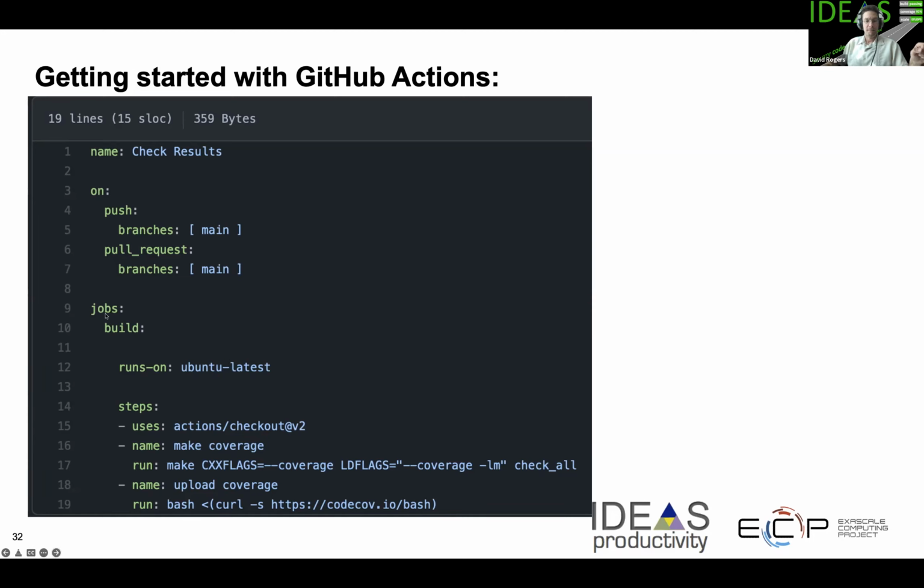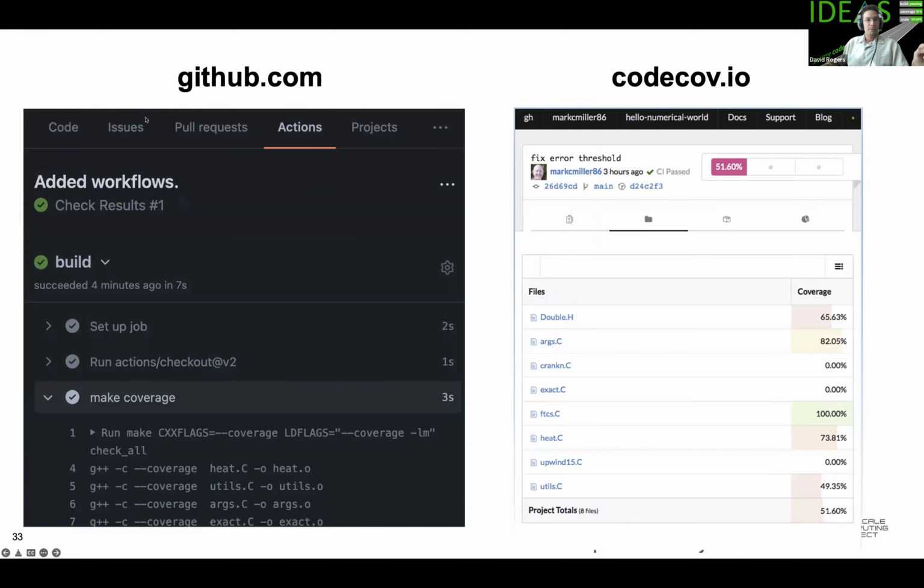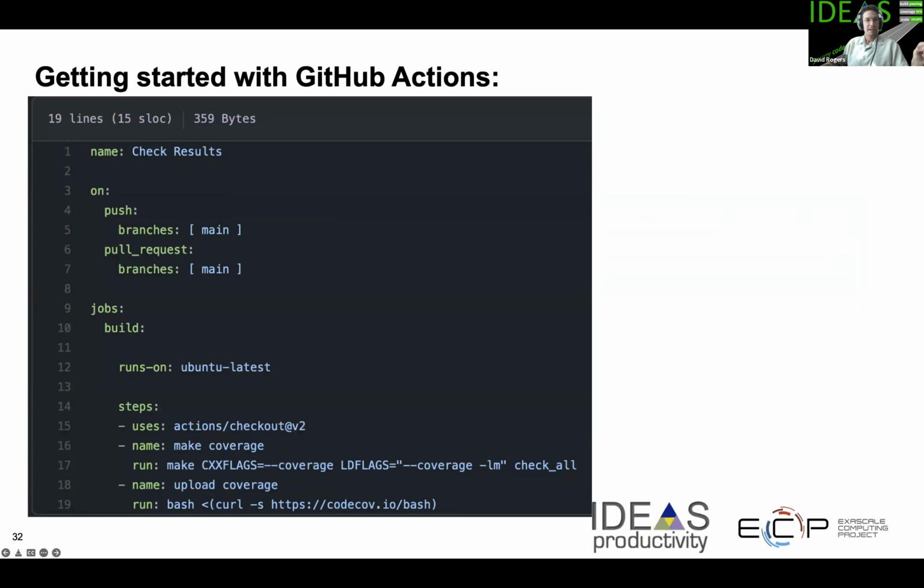Jobs are the steps that happen when the CI run is triggered. And so there's a build job, which is going to have a few steps that make that happen. After this is triggered and each job runs, you'll see a graphical summary that looks like this. So here's the build job that's been run, and here are the individual steps. So you have setup job, run checkout, make coverage, and that's just the output of each one of these individual steps. Set up the job, the checkout, make coverage, and upload coverage.